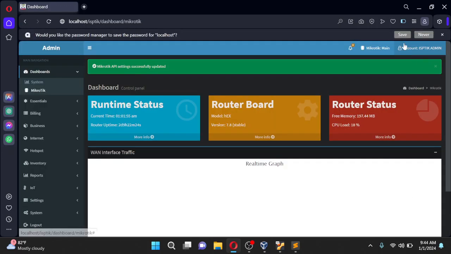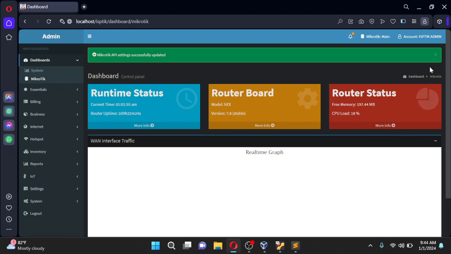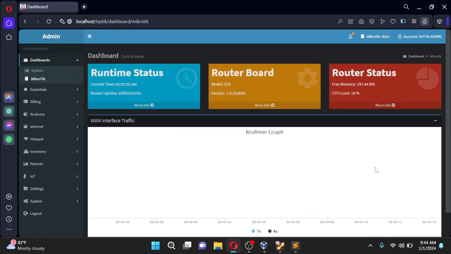So check the modalities, IP address, ports, and then username and passwords. Okay, so we are now at our fully activated ISPTik.